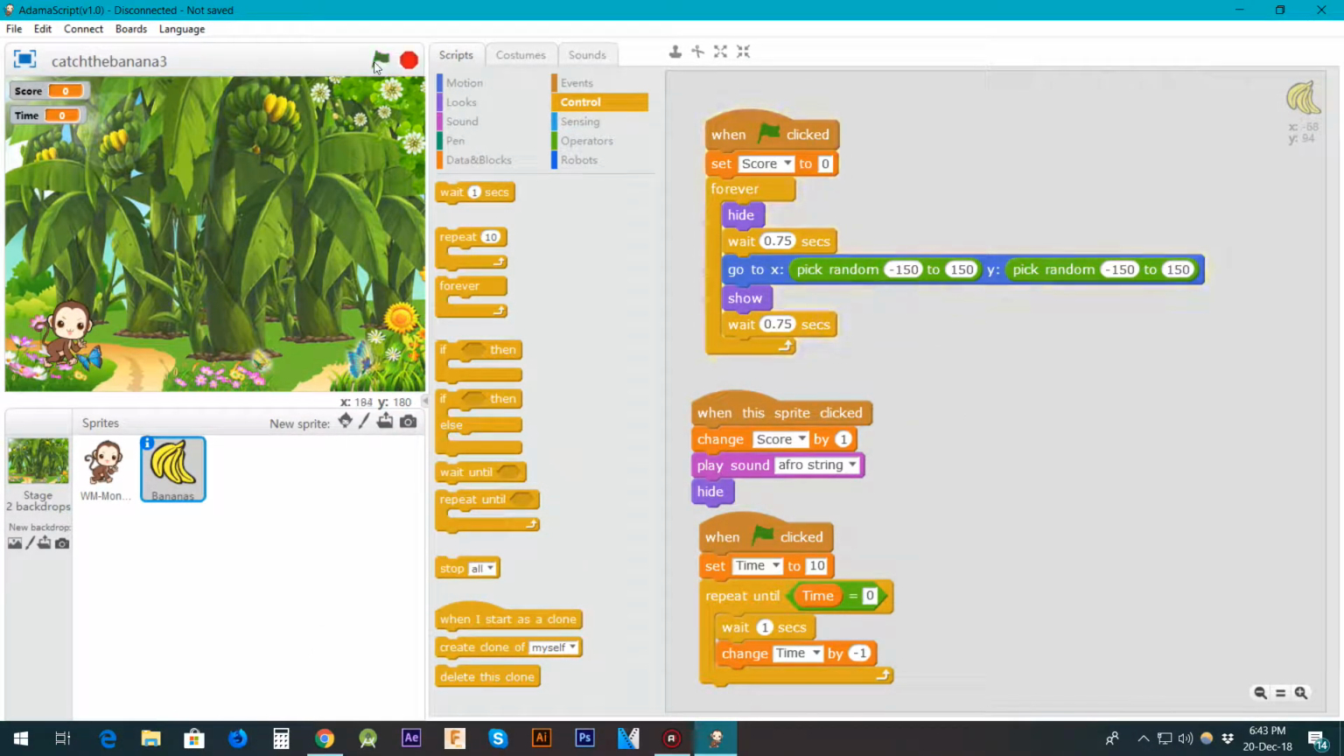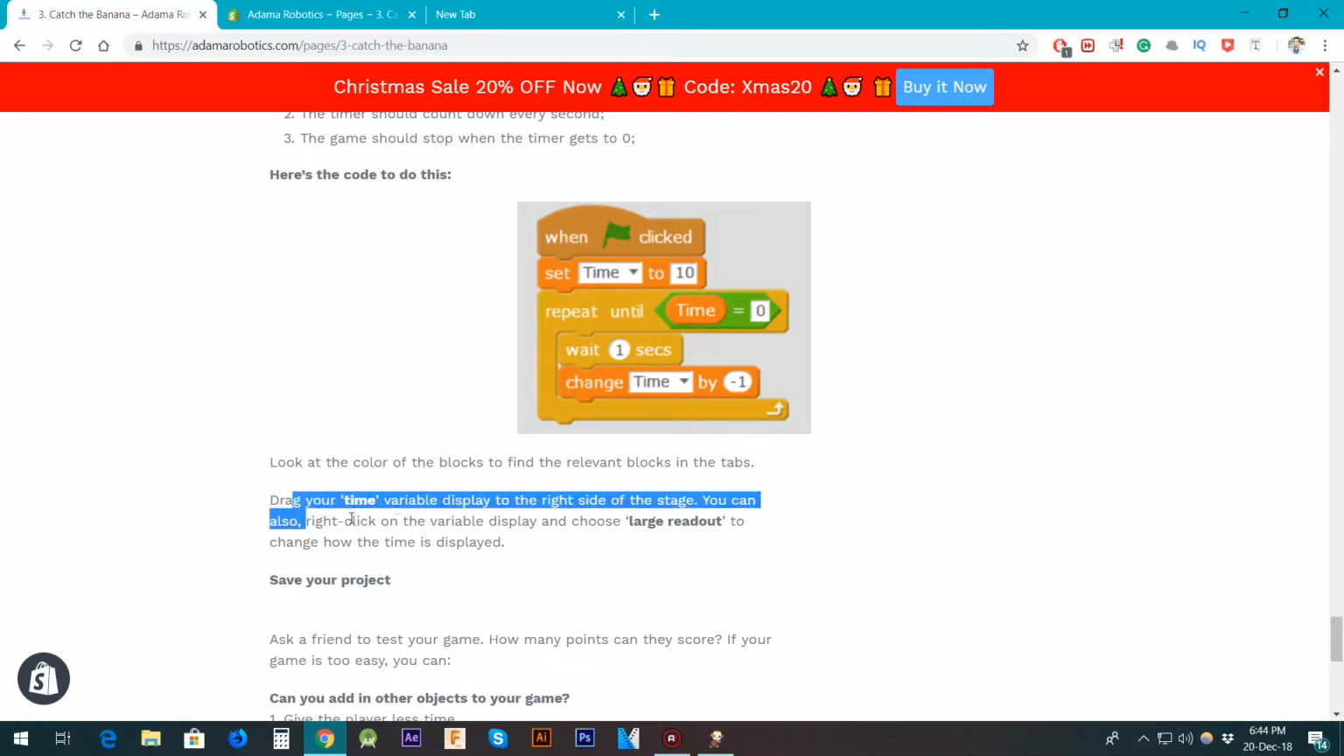Okay, so you will see how it's working. You see the time: 9, 8, 7, 6, 5. Okay, I've got only 3 seconds left. I've got only 2 seconds, 1 second left. Okay, so I've only scored 4. So this is how you can program this game, and let's see whatever is left.